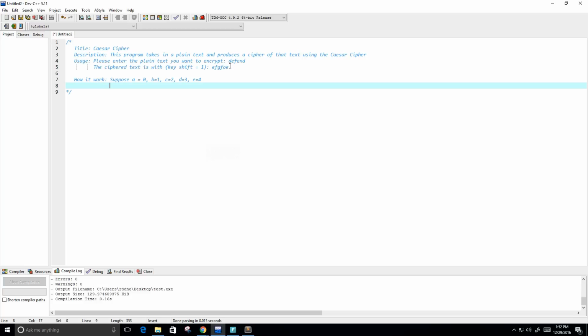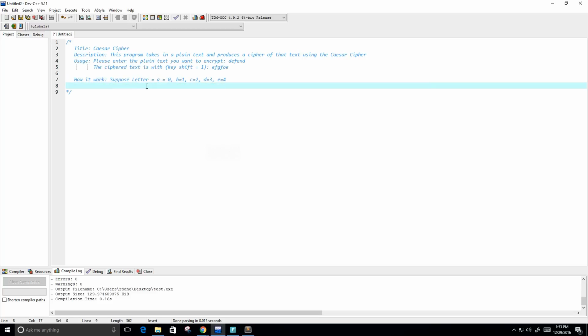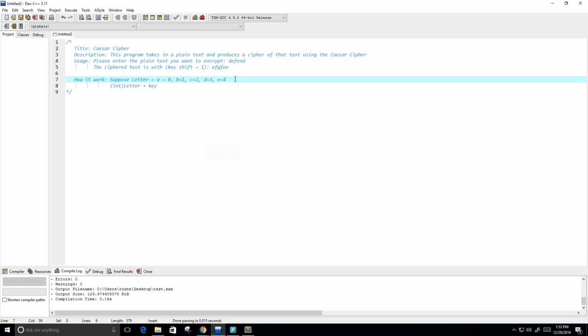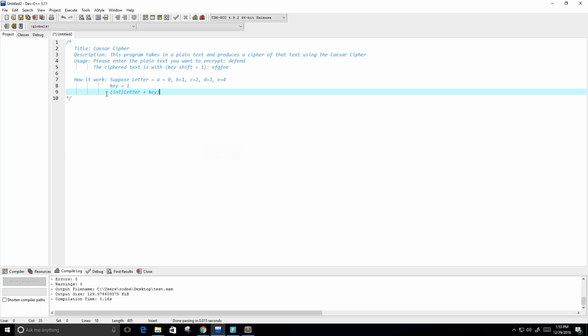Then we want to encrypt it, so these are all our lowercase letters. In order to do this, we will take the integer value of the letter that we have, and we're going to add it to the key shift. In this case, our key equals 1. And I'm going to put all this in parentheses because we're going to mod it by the number of letters in the alphabet, which is 26.